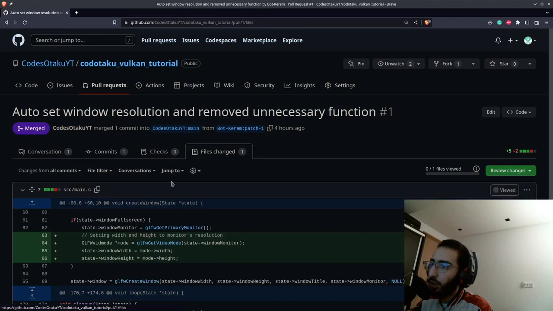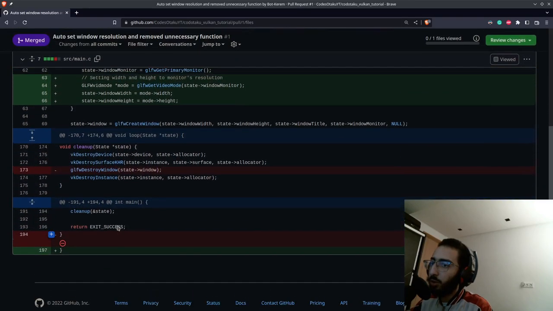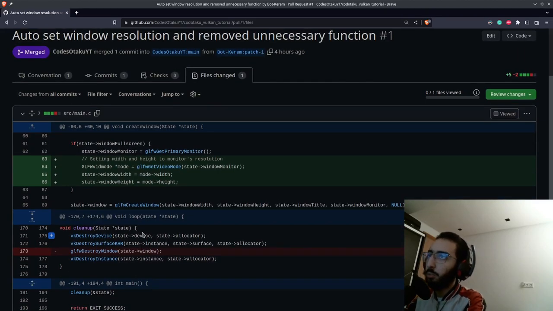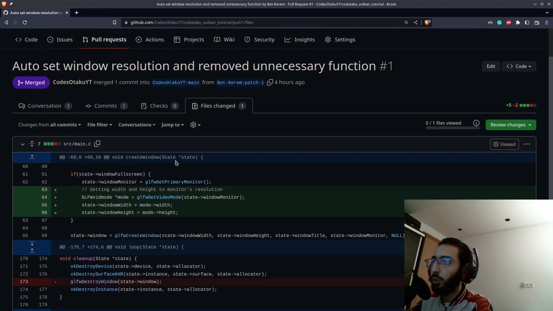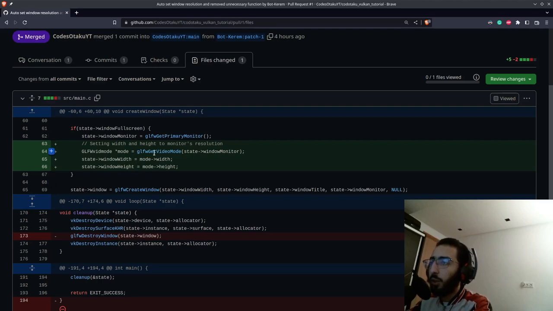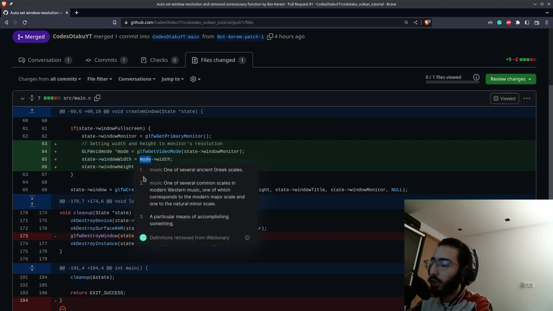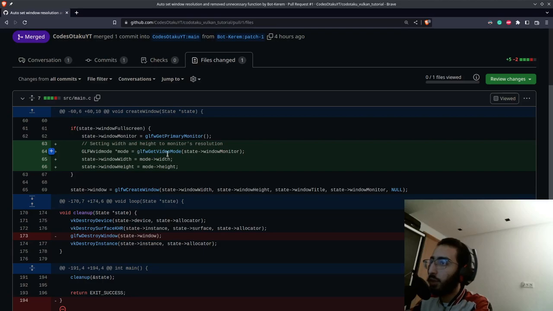Let's see the files changed. Alright, there you go. That's what he proposed, and I accepted his changes through the pull request. So, setting width and height to monitor's resolution. If state window full screen, then we get the mode of the monitor, and then we set the window width to the monitor's width. Of course, you get the monitor width through its video mode: glfwGetVideoMode, then you pass in the window monitor, which we already got from glfwGetPrimaryMonitor, and the same thing for height.